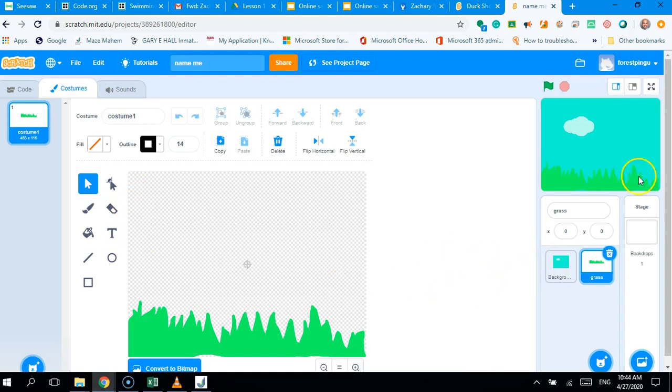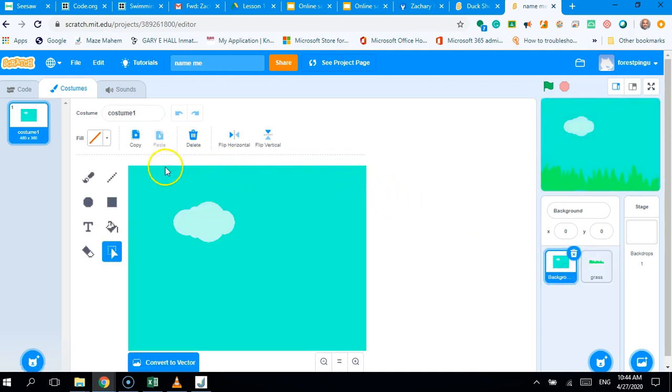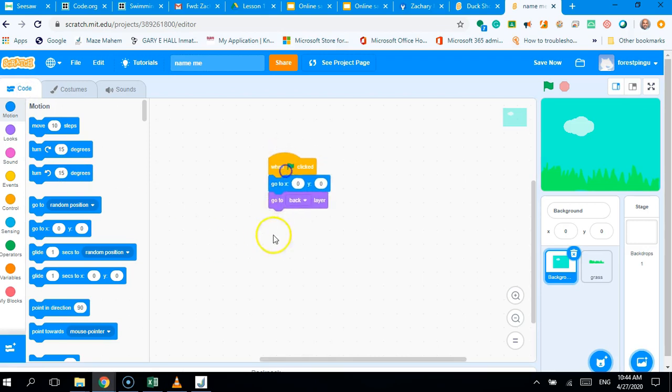If you look down here in my sprite area, I've got a background sprite which is just a simple blue background. I've put a cloud on here and I've also named it background, and I've also given it two pieces of code, or three in this case.